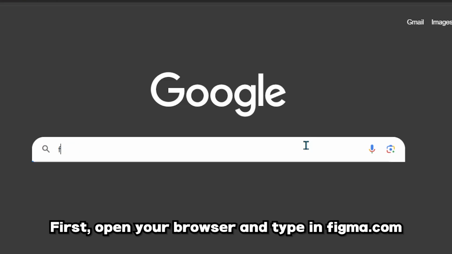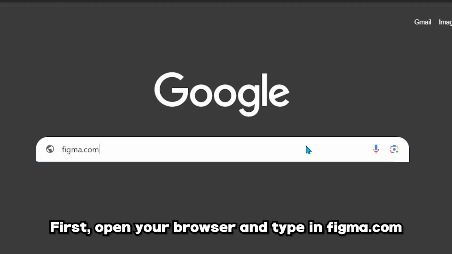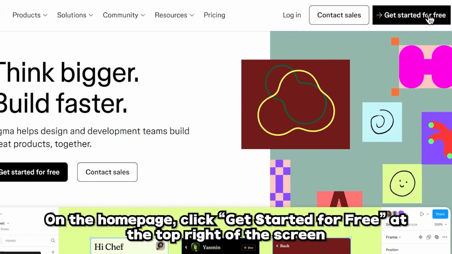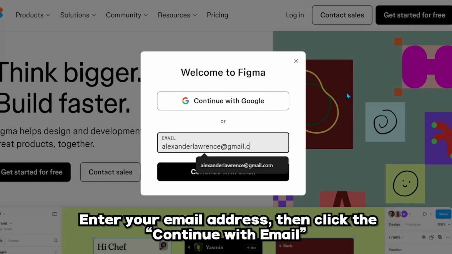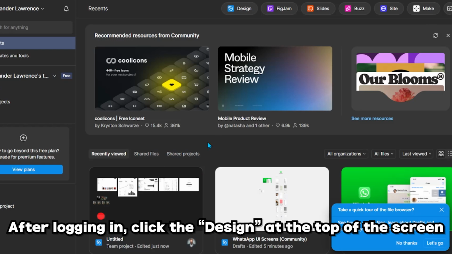First, open your browser and type in figma.com. On the homepage, click Get Started for free at the top right of the screen. Enter your email address, then click Continue with Email. After logging in, click the Design at the top of the screen.